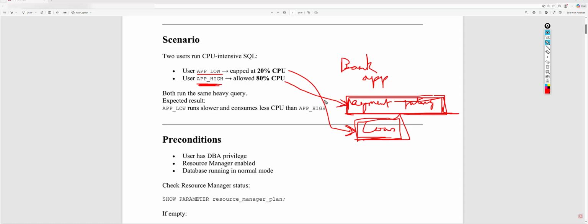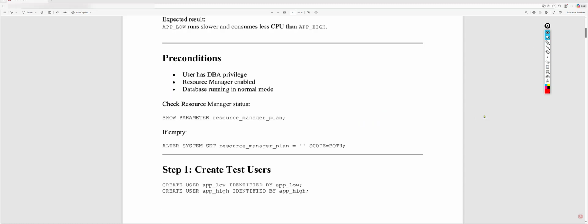So that's the reason giving app high to the user for the payment gateway will be good, because you are allocating more resource for app high, which means this payment gateway application can use as much as 80% of resource to process the payment transaction. But you don't need that much CPU for the loan, because anyway it is going to take time. No one is going to rush here. So obviously app low will run slower and consume less CPU than app high.